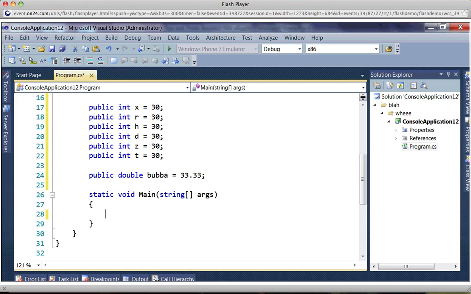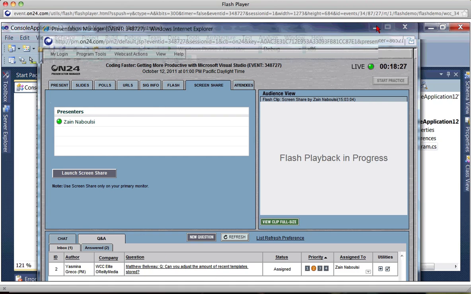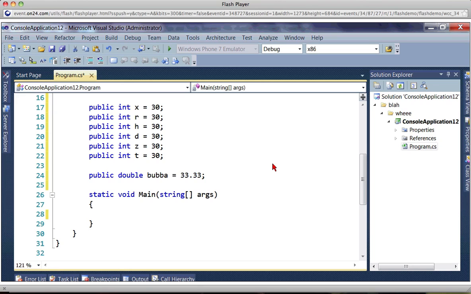All right, great question. Let me see. I think I had one more question there. Can you adjust the amount of recent templates stored? Great question, Matthew. Awesome question. The answer, I think, Matthew, is no. It's set at 5, and as far as I know, you can't change that. There may be some registry hack that I haven't looked at yet that might allow that, but I haven't found it, and honestly, I haven't even bothered to look. 5 is a good, solid number. I know for a fact it could never be higher. You could make it smaller, but to be honest, it's not that cluttered, even when you have a full 5, so I don't really consider it a big deal.